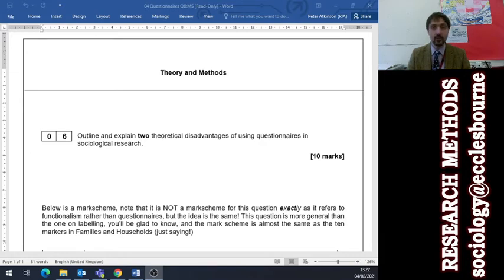You'll notice each section we've done so far, experiments and questionnaires, we started with the general overview of what it is to be a sociological research method, the pluses and minuses, and then we went into the specific method in context. This question is worth only 10 marks. So you're looking at 2 paragraphs, 2 PEELs.